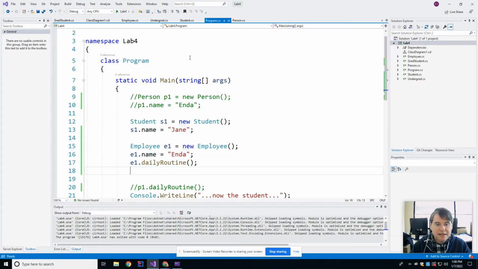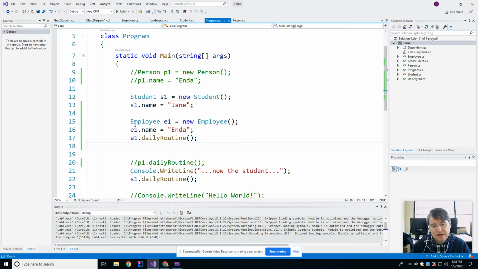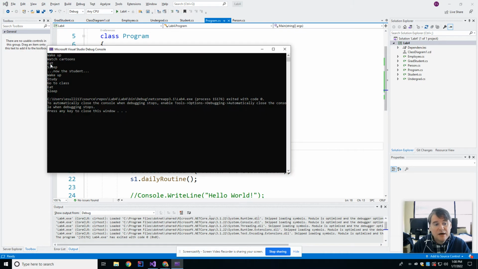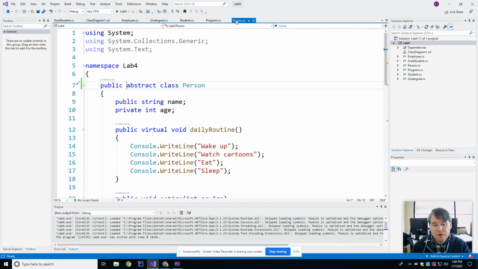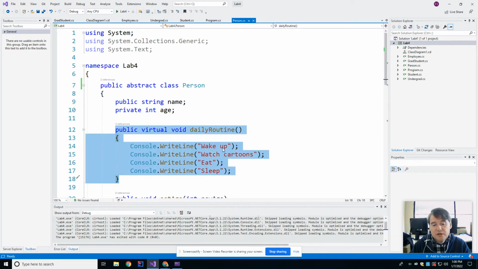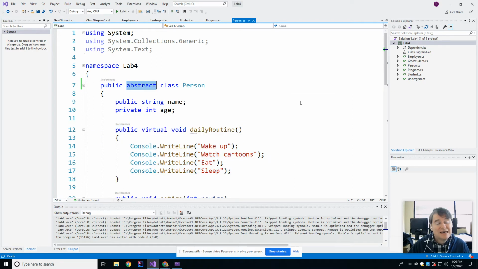Okay, so back in my main method here, I created a student and I created an employee. And both of those are children of person, but person is now abstract. Person had a definition for daily routine, and when I called daily routine on employee, I got wake up, watch cartoons, eat, and sleep, which is the definition from person. That's what was in here. So the point here is, even though the class is abstract, I still get access to all of its methods and all of its attributes just the same as if it had not been marked abstract. The only thing that the keyword abstract really changed is I am no longer allowed to instantiate person.